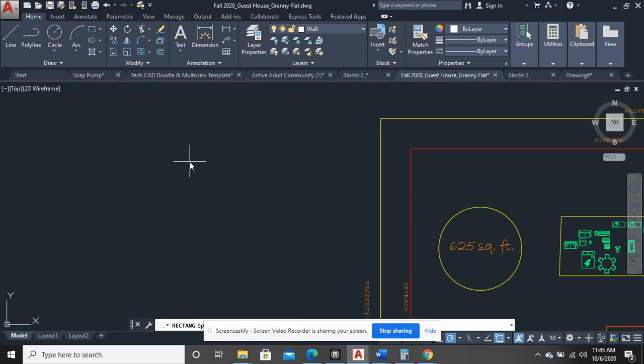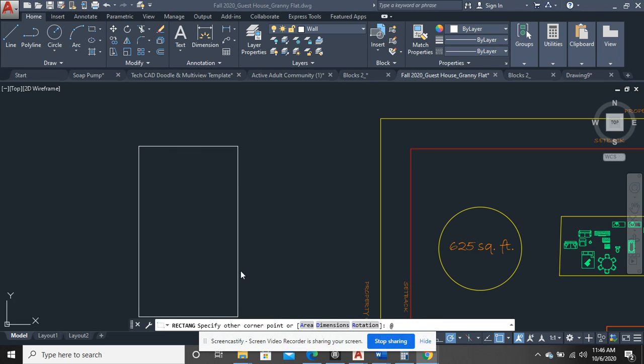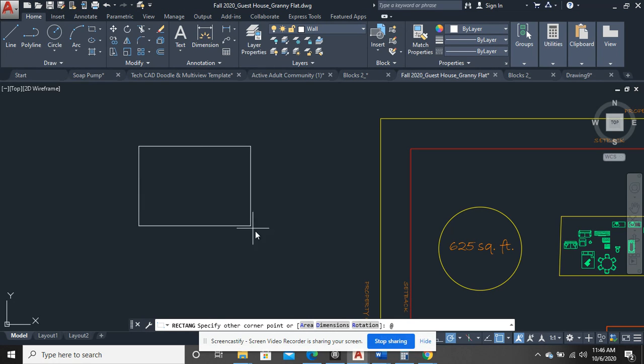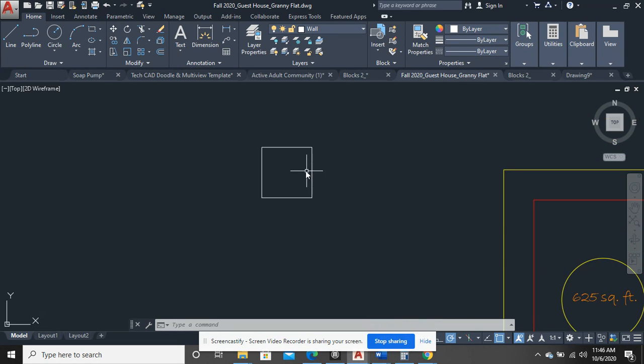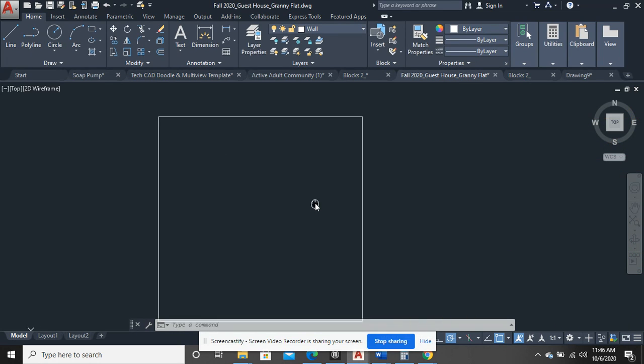So I can use my rectangle tool and click some starting point on my screen. And remember, with a rectangle, you have to use the @ symbol. I'll move my thing down here, but you can see I'm getting a delay. I use the @ symbol, and now I type in 20 apostrophe, because I'm in architectural settings, 20 comma 20 apostrophe, and that gives me a 20 foot by 20 foot square. All right, so that's a 400 square foot area.